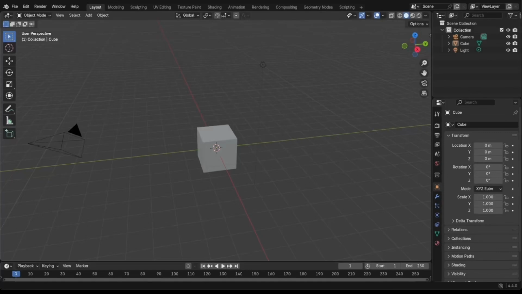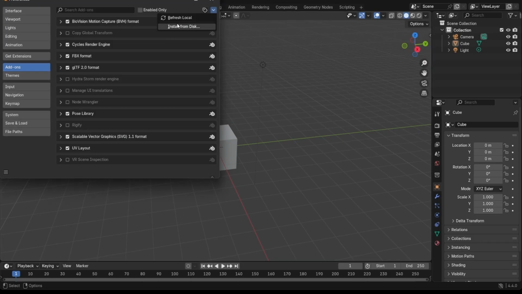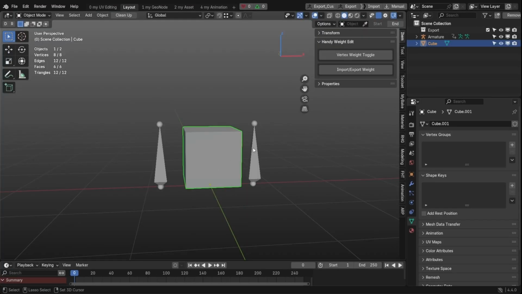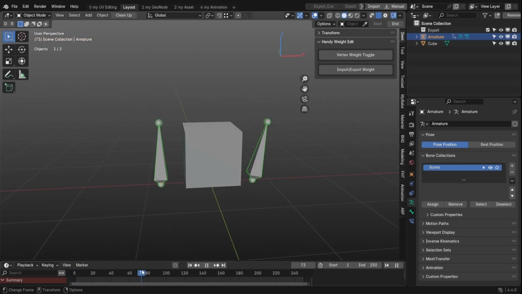In this video, I will share my weight painting process while showcasing the handy Weight Edit add-on functions. To install it, you can install from preferences, or simply drag and drop it in Blender. Here I have a cube, an armature, with a few key poses.